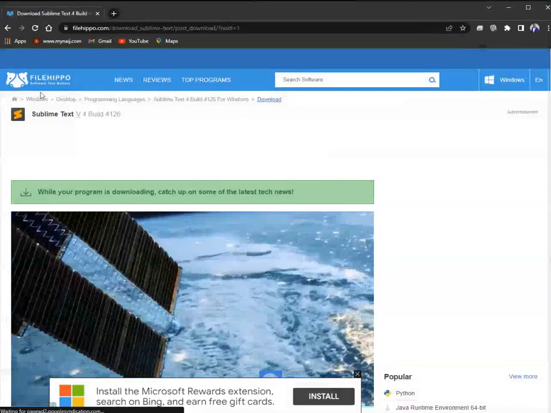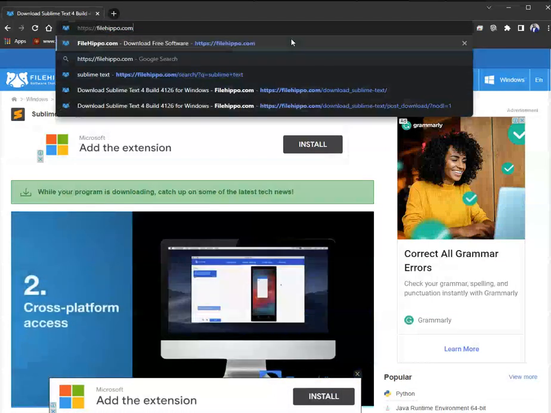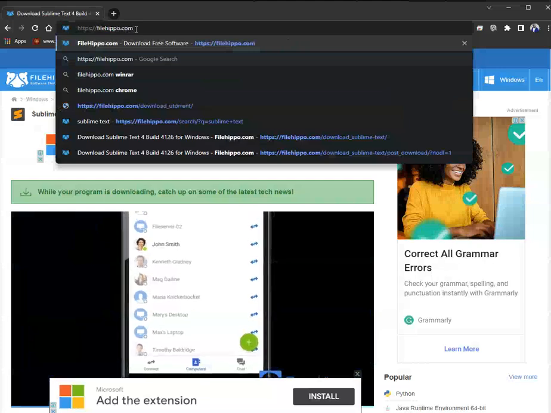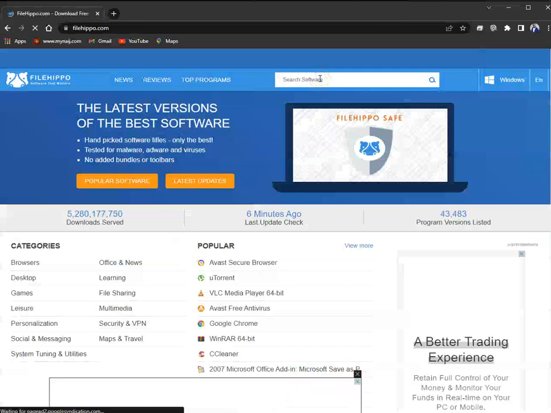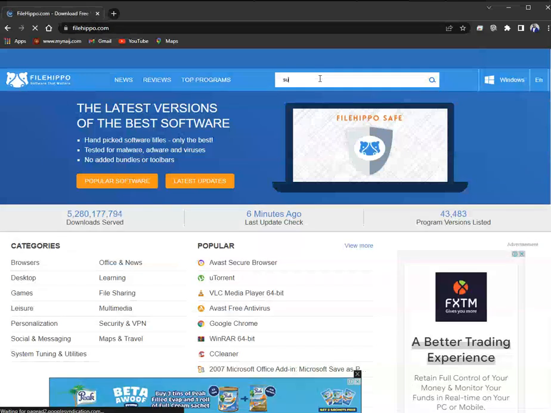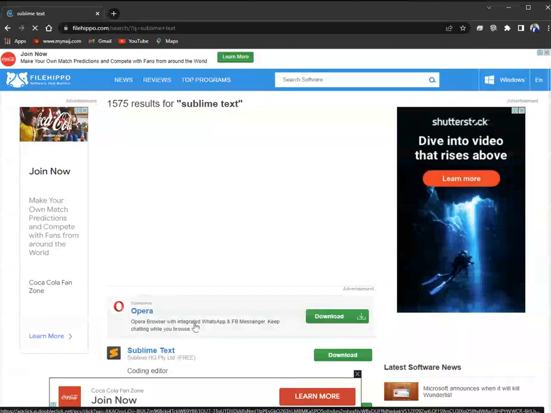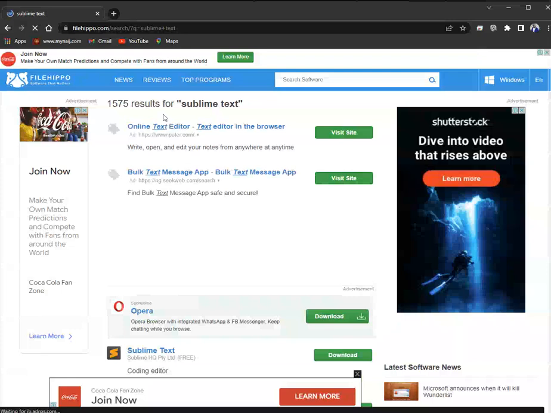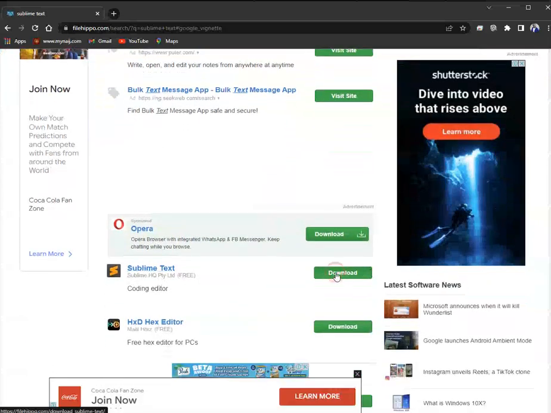Open Google Chrome and then go to filehippo.com and press enter on the keyboard. On this search bar, type Sublime Text and press enter on the keyboard. This will come up. I have over 1,575 search results, so I don't want to go that far. As I've seen what I'm looking for, I click on the download button.